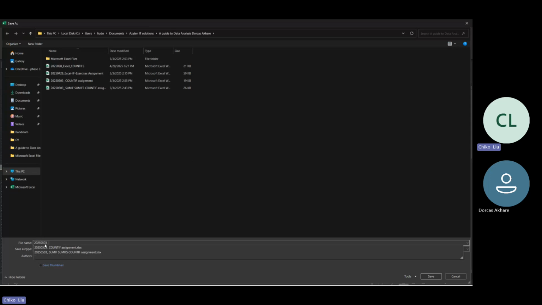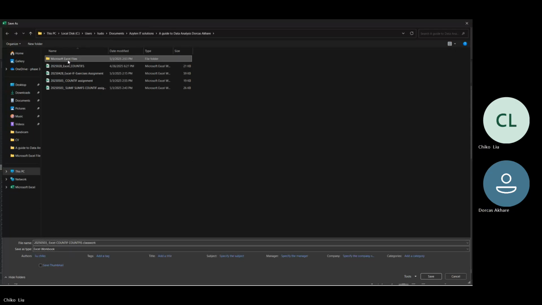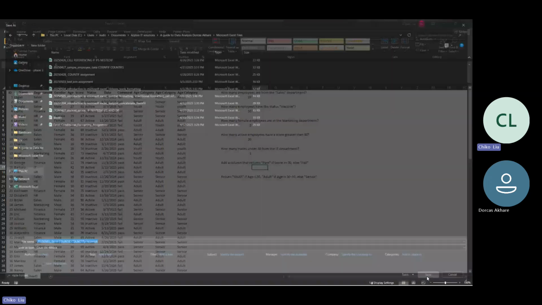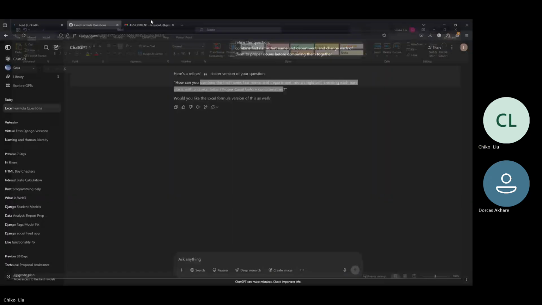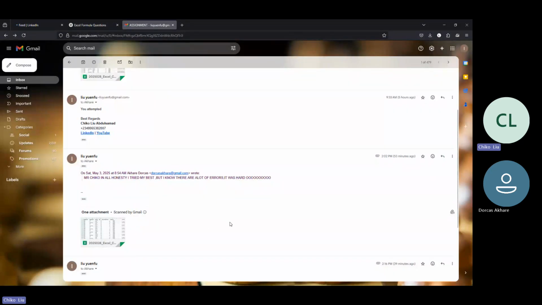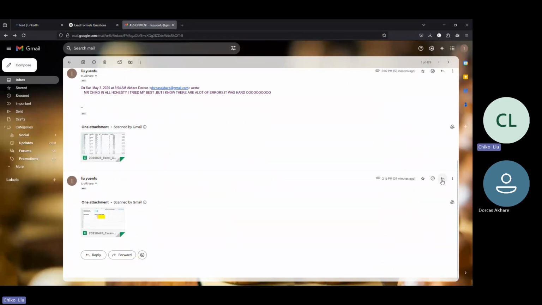0503 Excel COUNTIF, COUNTIFS exercise in our classwork. Cool. I will load them for you and yes. Ta-da. As for your assignment, let me just attach it for you now so that I myself won't forget.